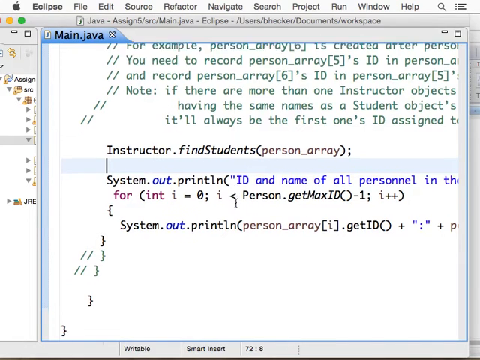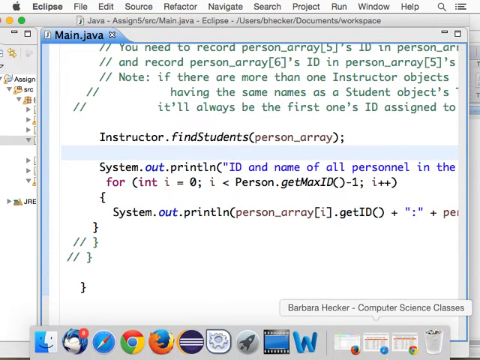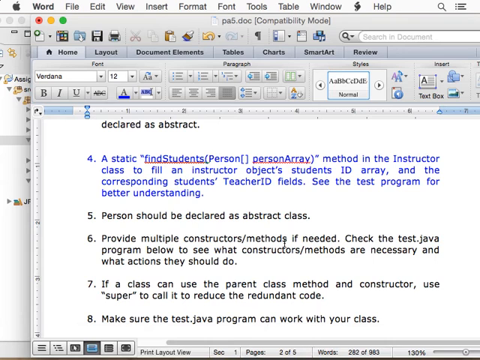So the find students. Let's take a look here. Refresh my memory now. The static find students, that's the one we just implemented. We put it inside. We can play around with this a little bit more if we want. We can actually do another one, maybe.